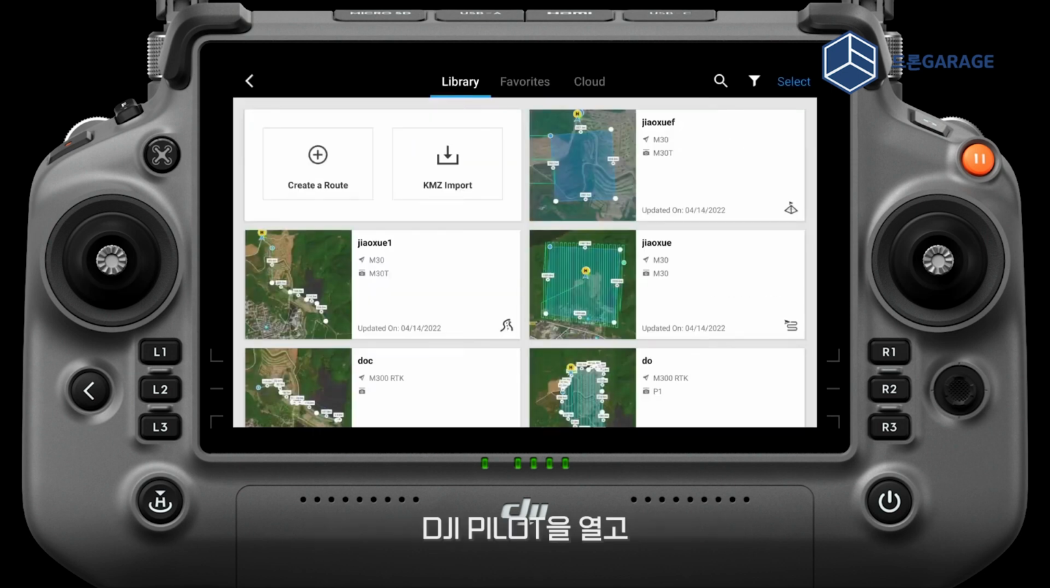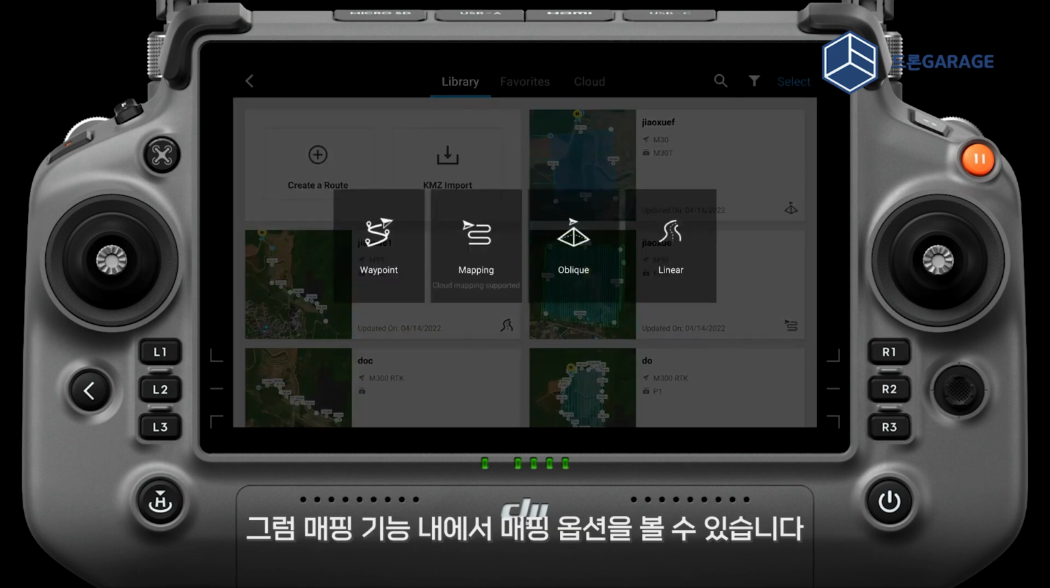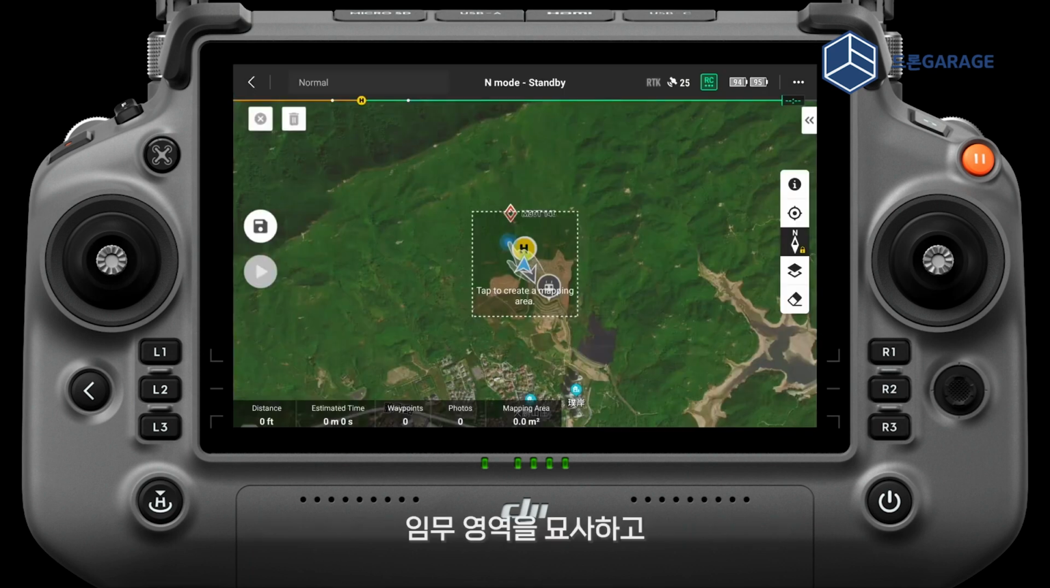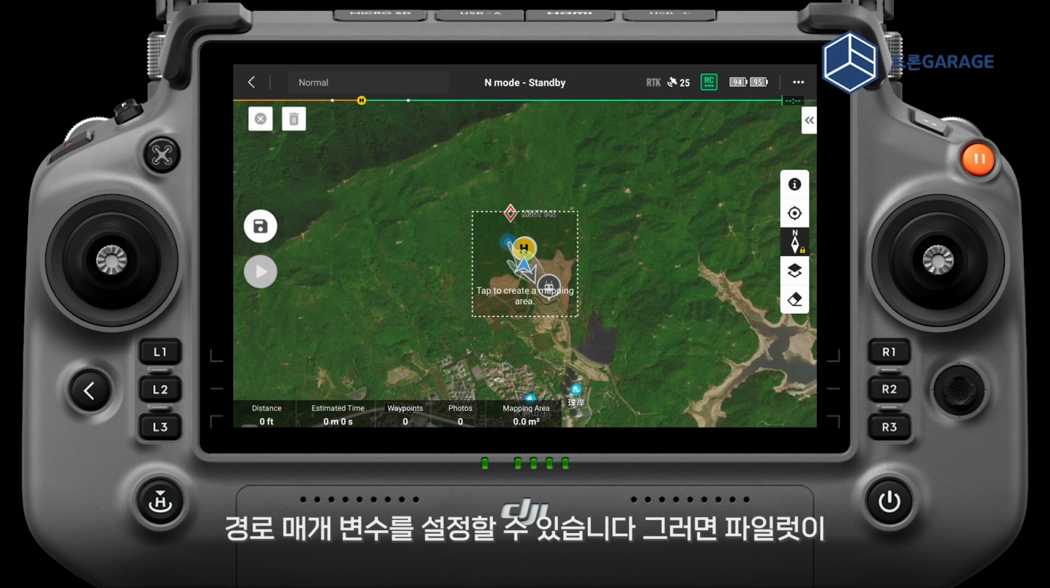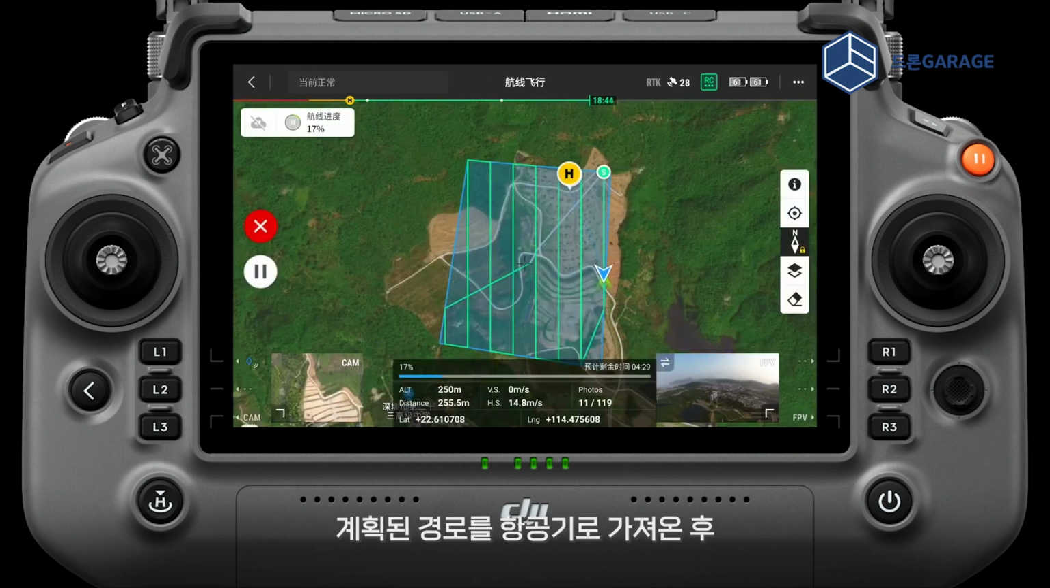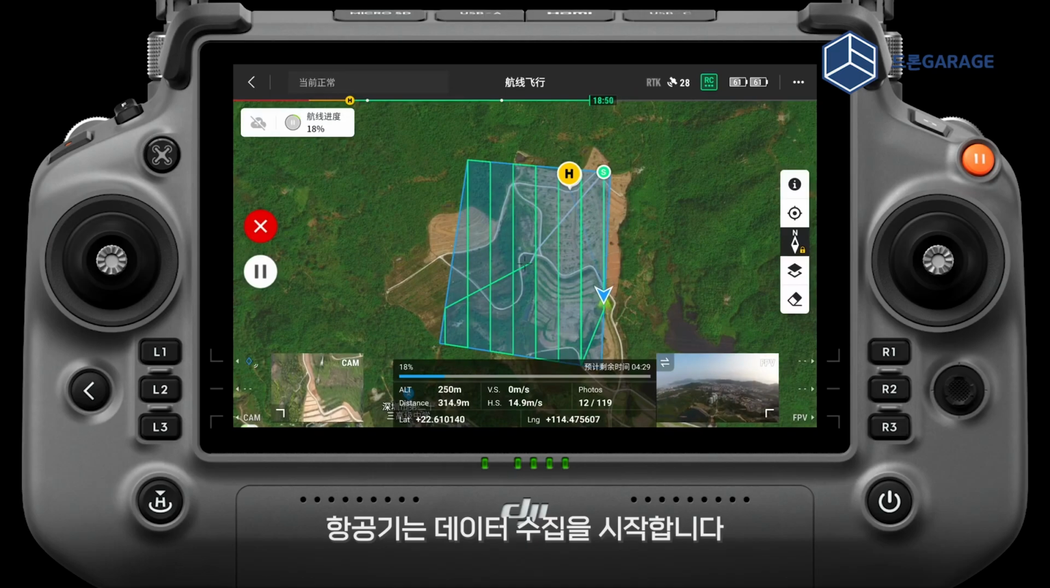Open DJI Pilot, click Flight Route, select Create a Route, then you can see the mapping option. Within the mapping function, you can delineate your mission area and set the route parameters. Then Pilot will generate an S-shaped flight route automatically. After importing the planned route, the aircraft will start to collect data.